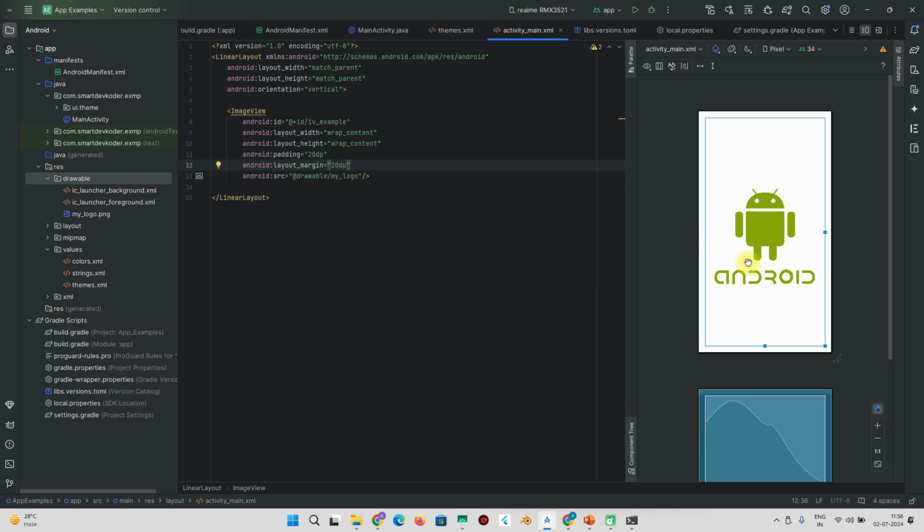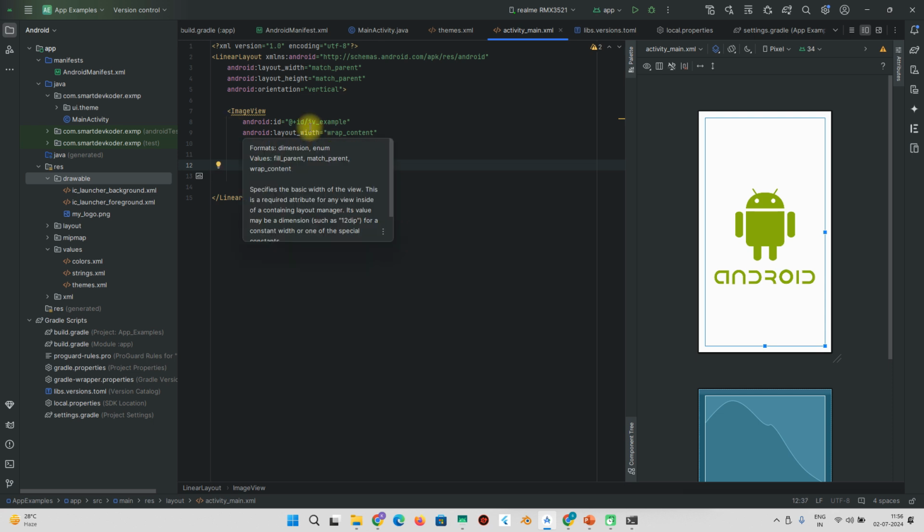Like this, you can see the border of the image is 20 dp far from the edges. This is called margin. Whereas padding is from the inside. From the inside, the width and breadth of the image will be adjusted. That is the difference between padding and layout margin. So this is one way of displaying a drawable resource.